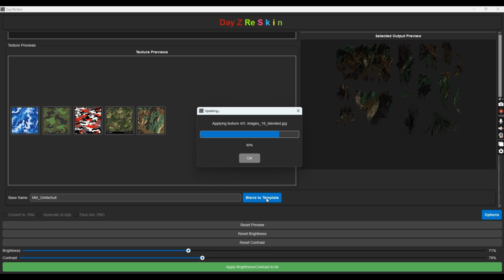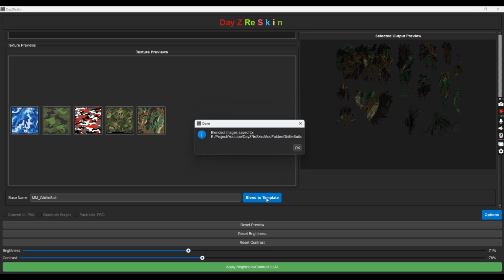So when we finish this, it will automatically reset back to the default setting as I had it, so that way we can continue on making new reskins as we go. There we go. Now I apologize, it really doesn't take that long, it's just my computer.